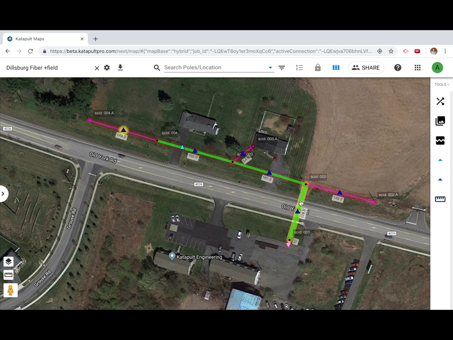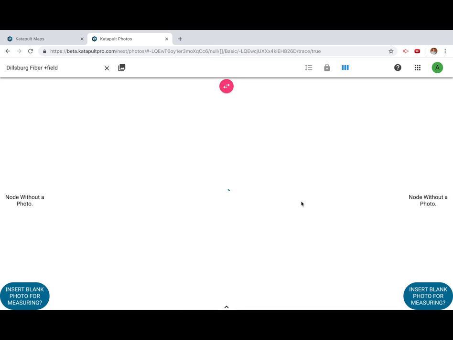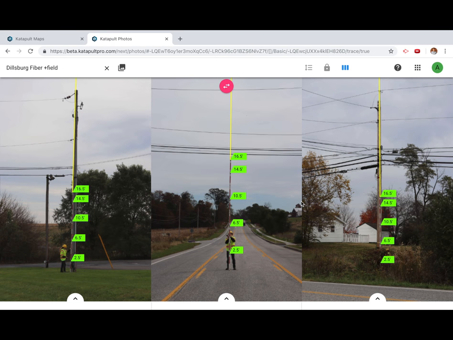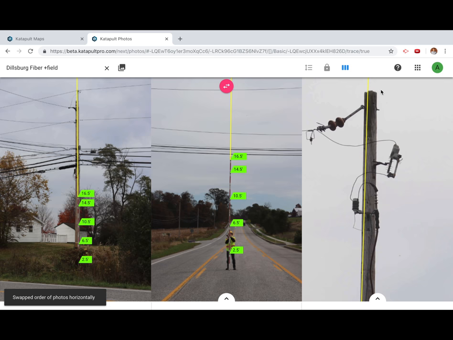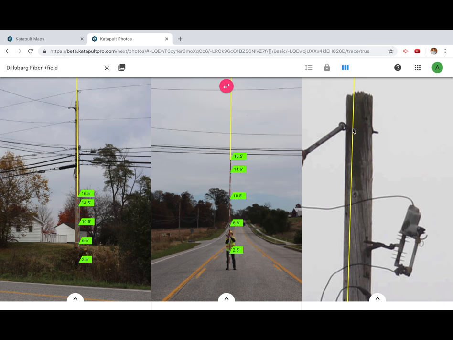When you click a span in Cable Tracing View, a new photo tab will appear. You can now start to measure your cables. Click the point that you would like to measure, then select Height. Type the label that you would like to assign to this height.